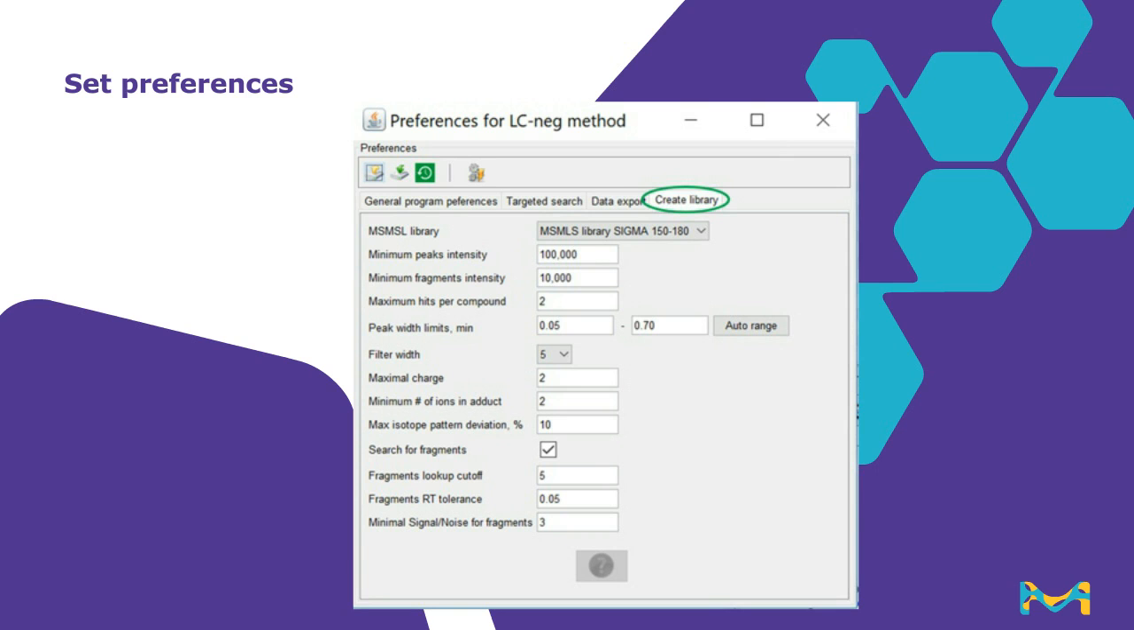Fragments retention time tolerance. We suggest here using the same value as set for the minimal peak width above, as fragments are expected, of course, to coelute with major adducts. And the minimum signal to noise for fragments, we recommend setting this to 2 or 3 initially, and then again adjusting empirically as needed. So once any of these preferences are modified, the program will save the new settings.